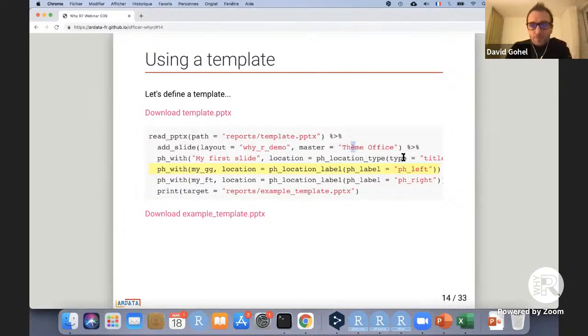Then in the title, I'm adding my first slide. Then I'm adding the ggplot in the location with label PH_left, the label I've defined in the template. I can reuse the PH_right label also to specify the location where I want my flextable to be drawn. And finally, I'm writing the result in this document.